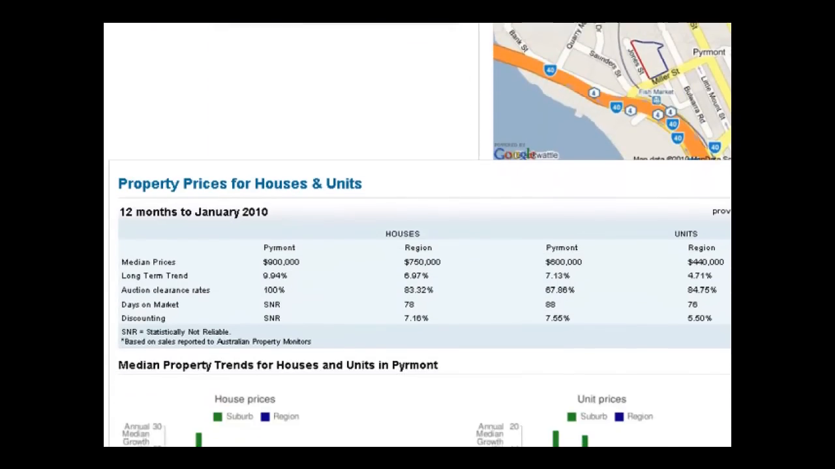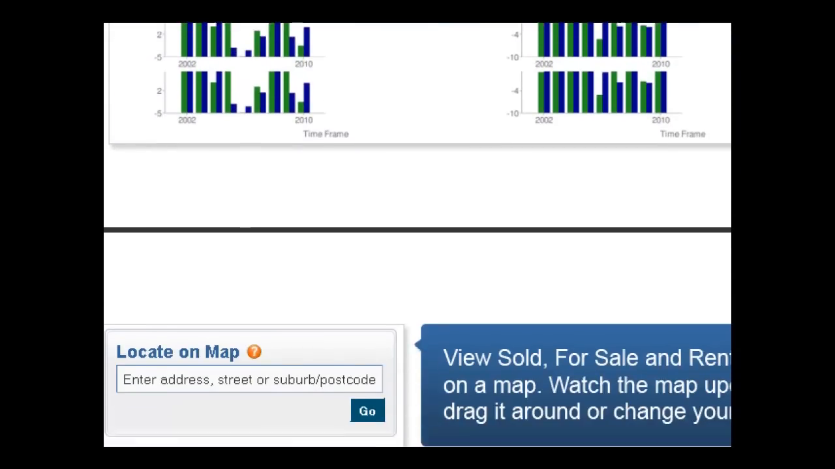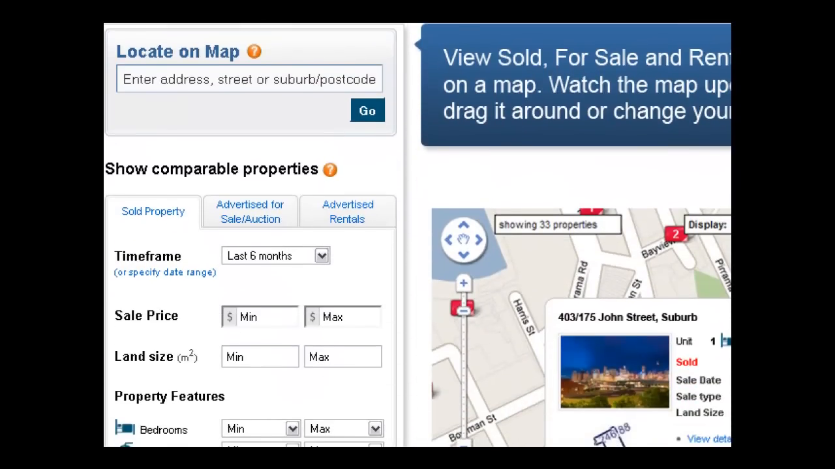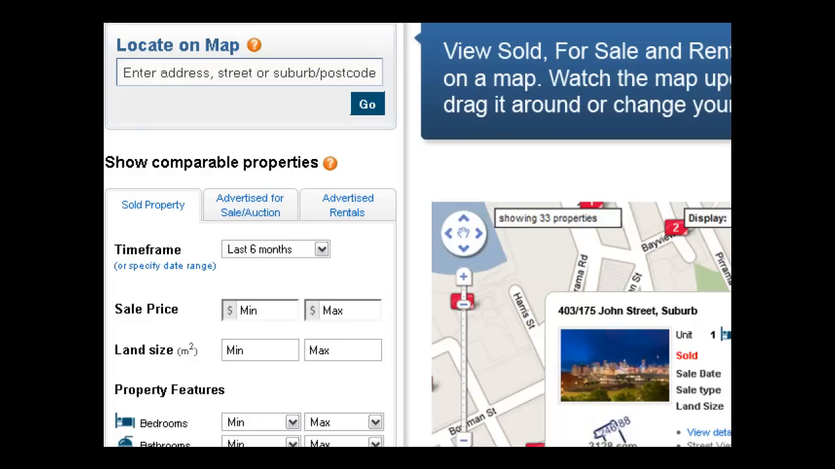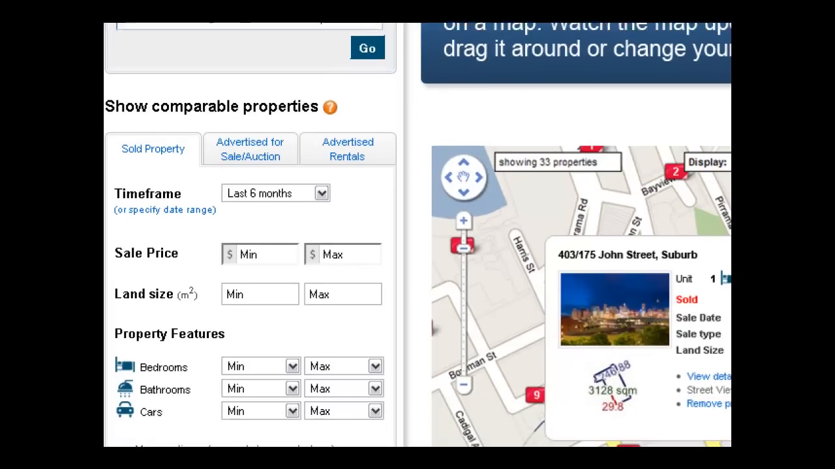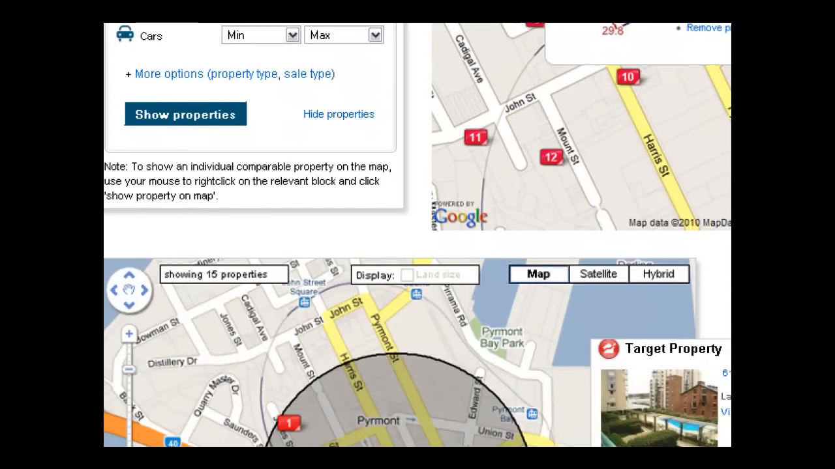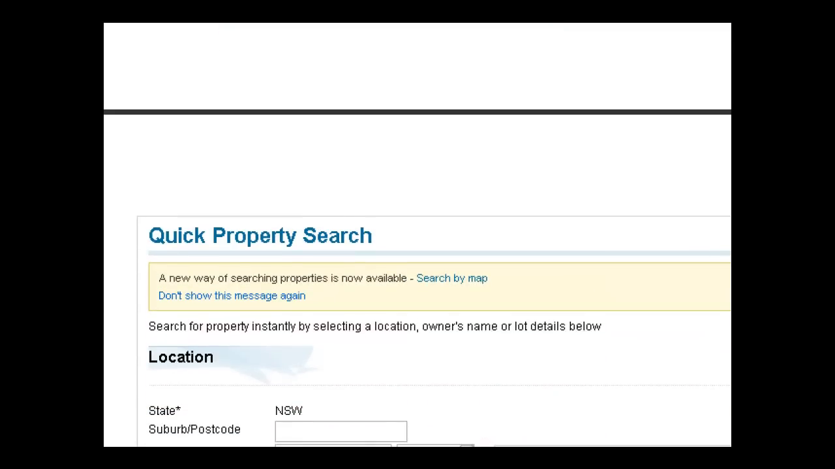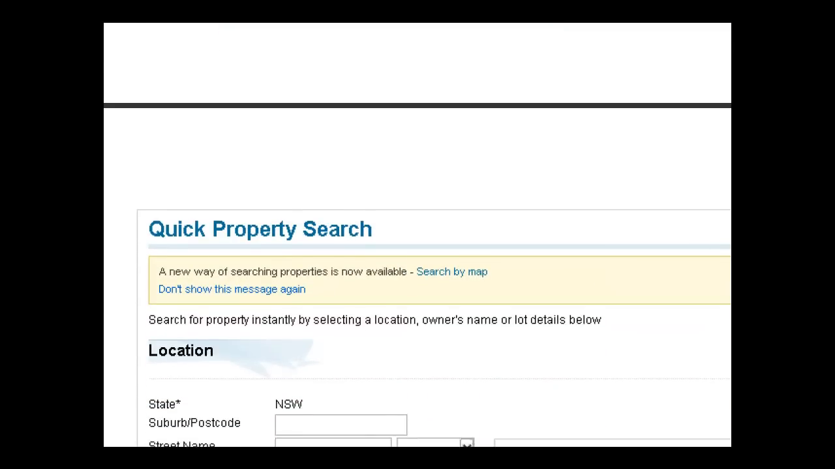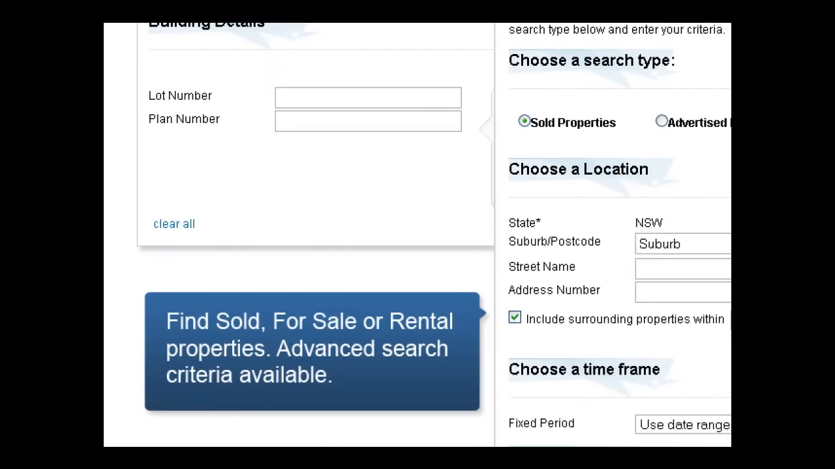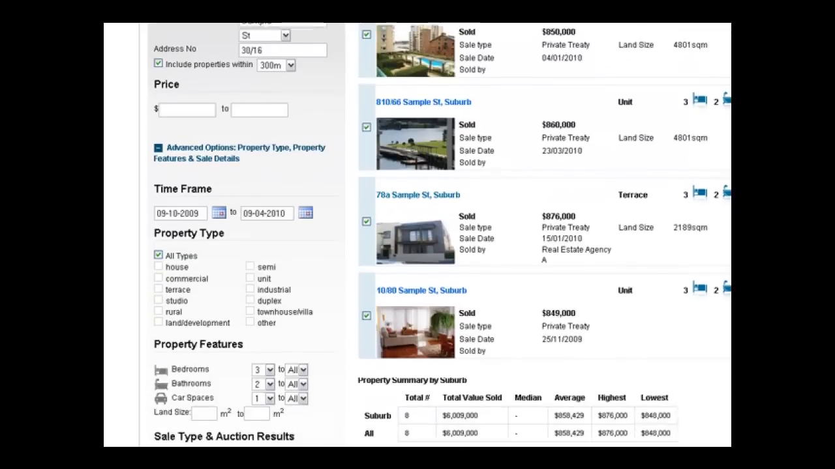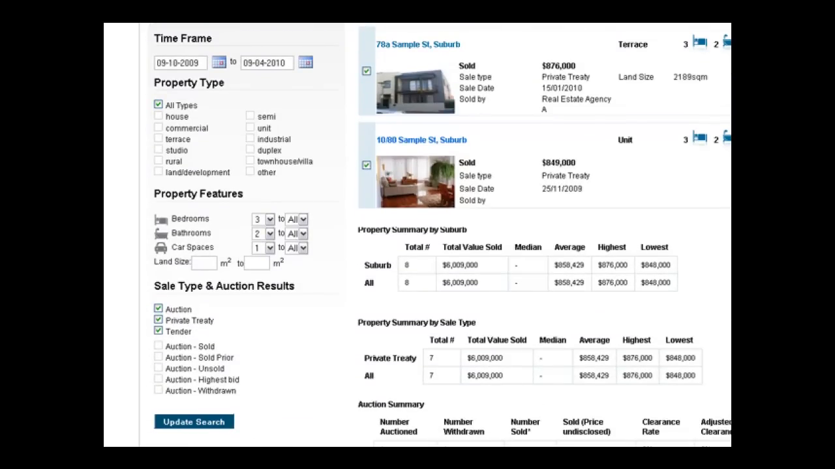I'm just going to scroll down here and show you a part that's very good to use. Locate on maps, so it's very interactive. You're able to put in some specific data of what you're looking for, right down to bedrooms, bathrooms, and all those sorts of things, and it'll give you a very detailed report, which is fantastic. Check it out. I highly recommend, whether you go through Residex, RP Data, or Home Price Guide. They're very similar, but it's just a great research tool that puts you on par with real estate agents.